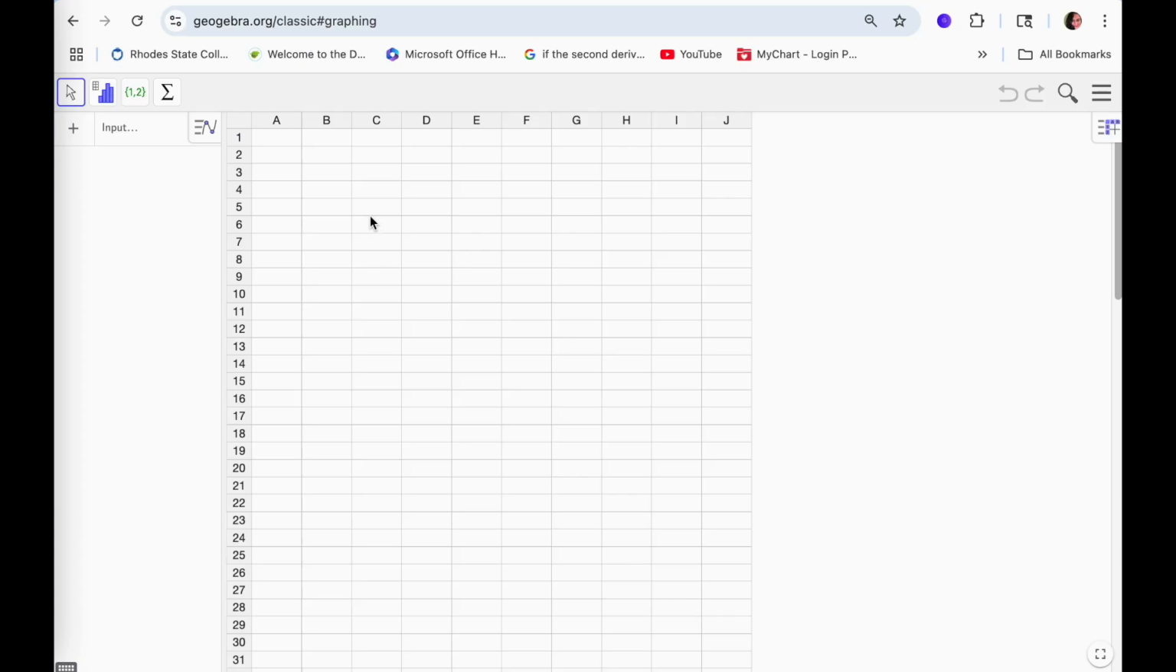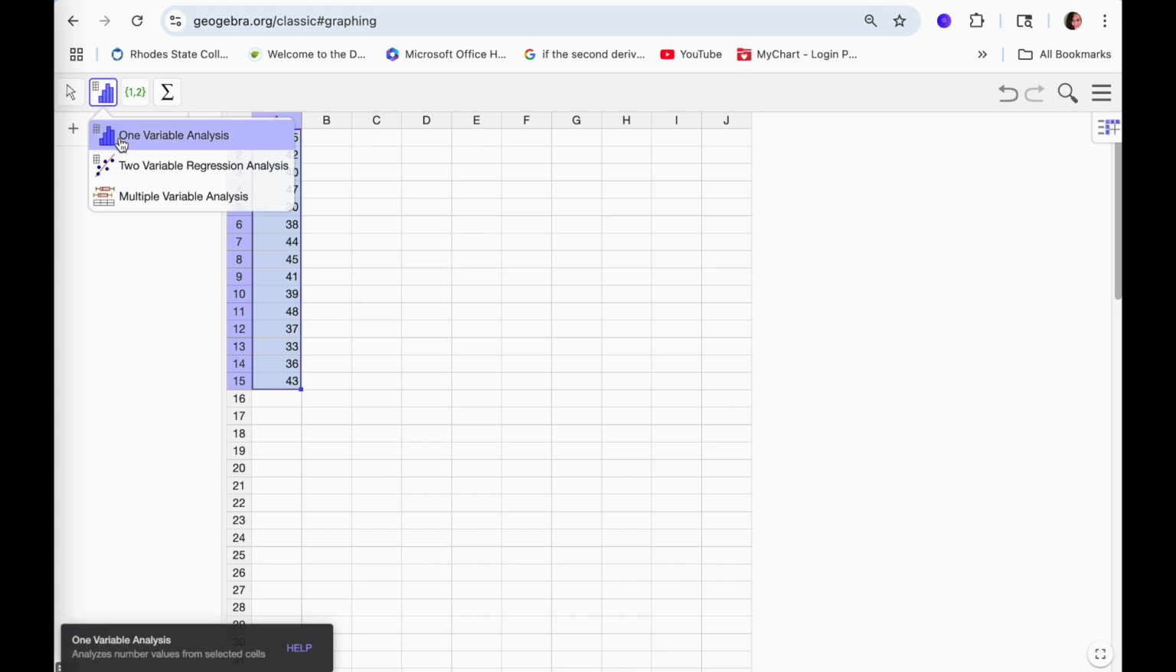Okay, so what we're going to do is we're going to enter the data for the tech company records into one of our spreadsheet columns. Pause the video for a moment and make sure you get that data in your spreadsheet. Once you get your data in the spreadsheet, highlight your data and come over here to where it looks like a bar graph, and click on that icon and choose one variable analysis.